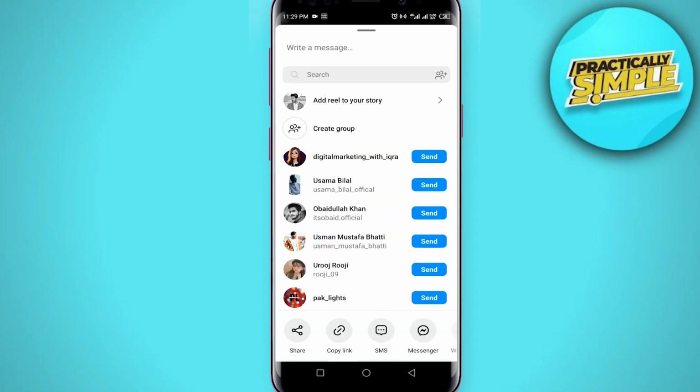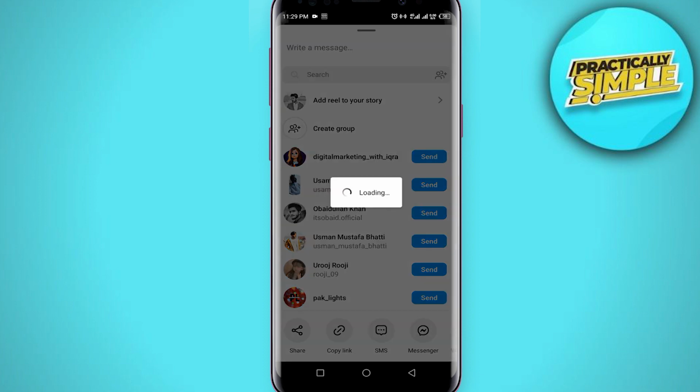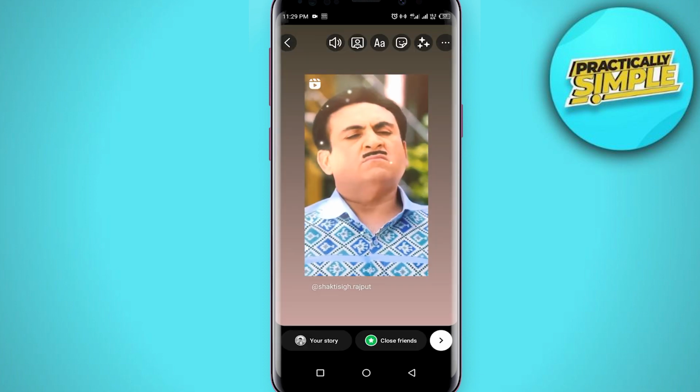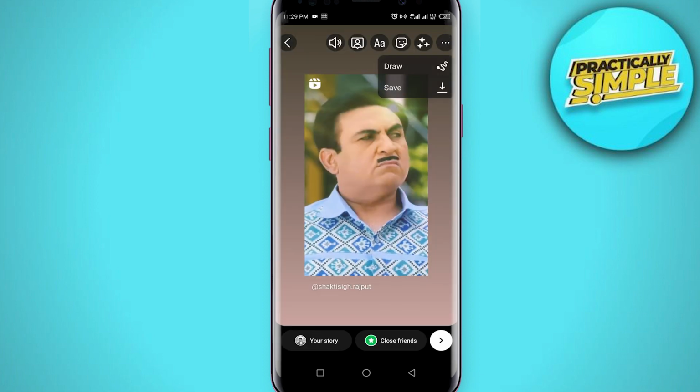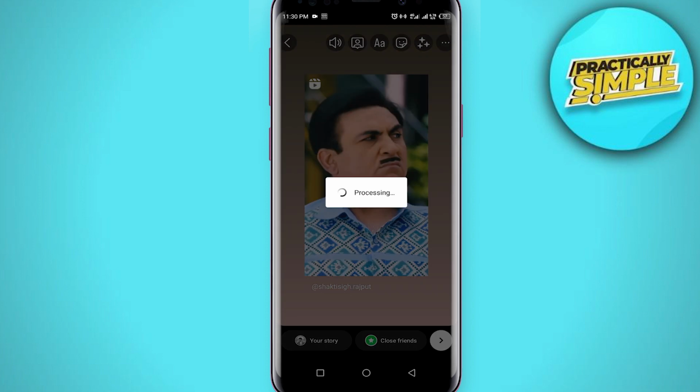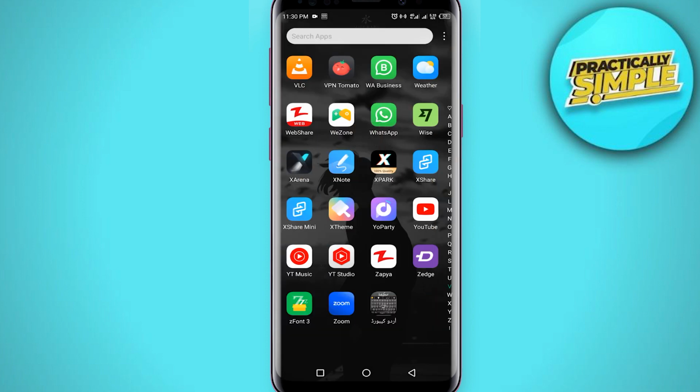Now you will see this option, add reel to your story. So just tap on it. And now when you are on this window, you just have to tap on these three dots and tap on this save. Now it is processing, and as you can see our video is saved.